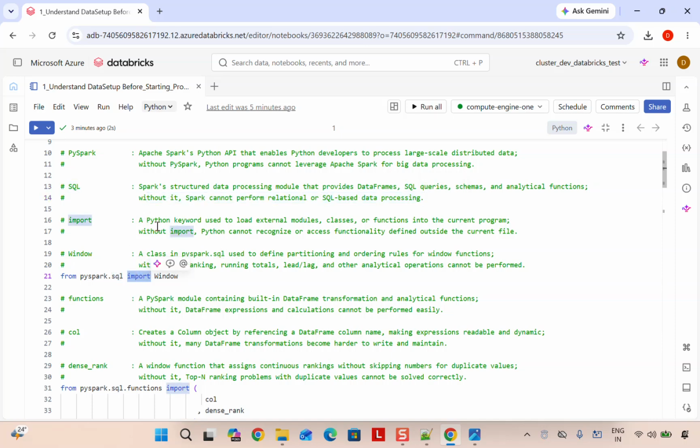So import is a keyword of Python, right, that you all know. Without that, we will not be able to recognize the functionality defined outside the current file, right? So we should be importing this and we should be using this keyword. And if you see, what is Window here, right? Window is a class in PySpark SQL used to define the partitioning and ordering rules for window functions, right? As you know, we are going to use ranking functions, rank, dense rank, and all that.